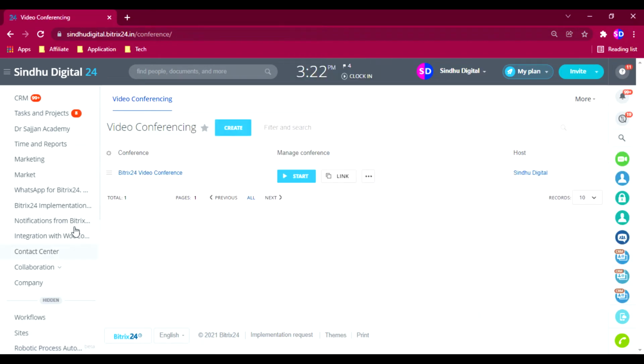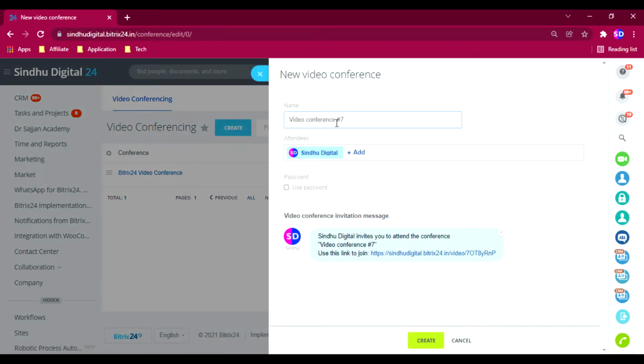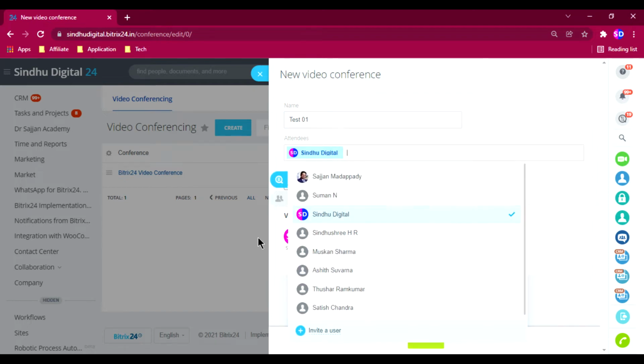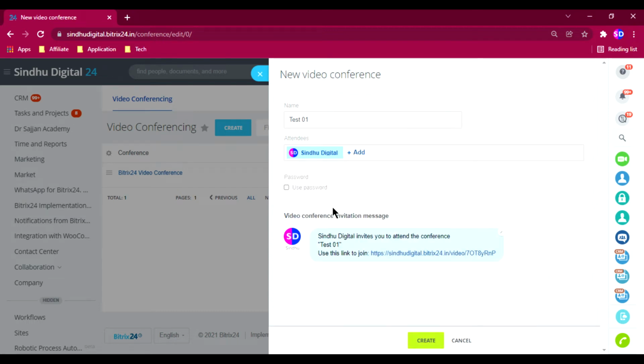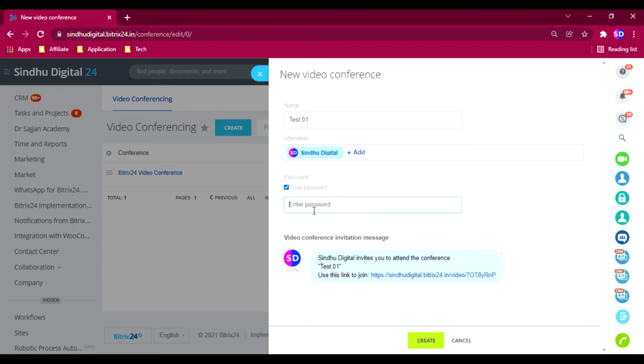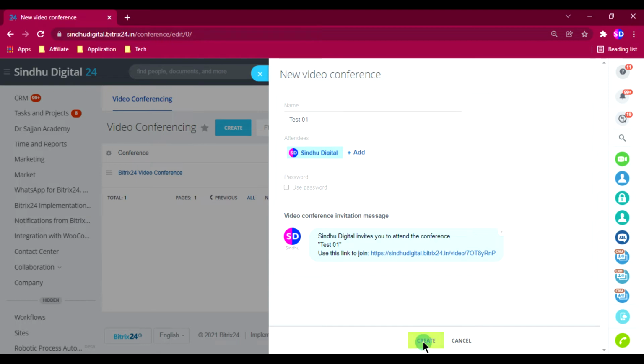So there you can create a meeting link. I'm just going to delete it. Yes, okay. So to create a meeting, you just click create and name the meeting. Just name it as test, and you can add as many attendees as you want. Right now I'm just going to send the link so that they can join, and you can use the password to protect your meeting. In my case I'm not going to use that, and I just click on create.